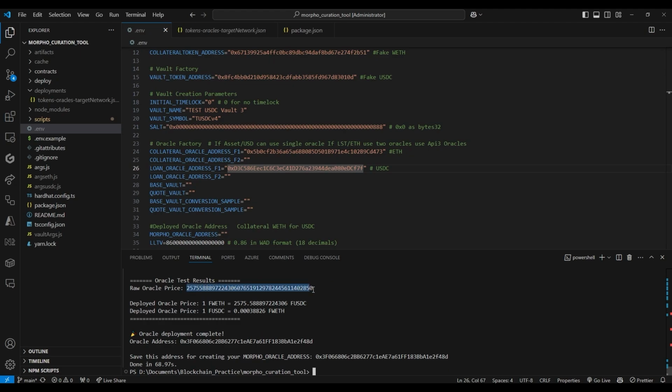It is checking the raw Oracle price, what the actual price of ETH is right now compared to USDC, and then the vice versa. 1 USDC is worth 0.00038 ETH. Right. And so now we have our Oracle address deployed. So we're going to go ahead and pop that in our .env file for our Morpho Oracle address. There we go. So let's move on to the next step.